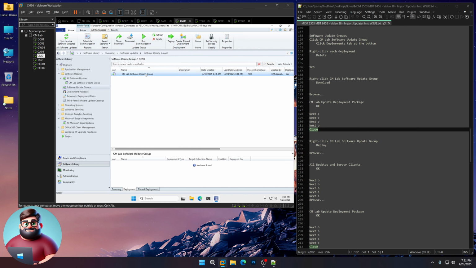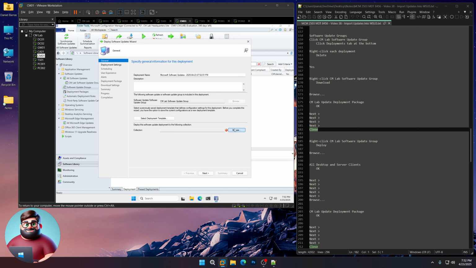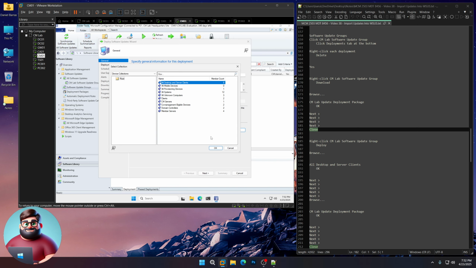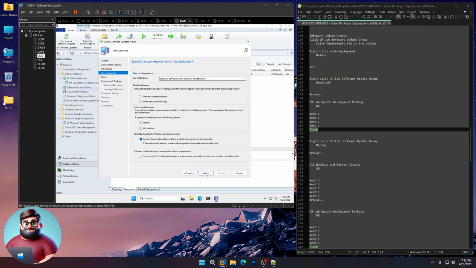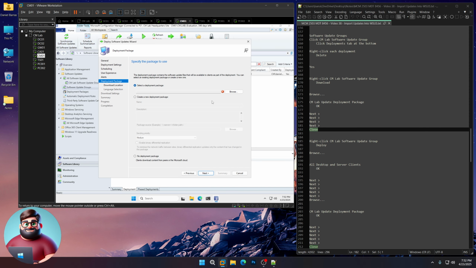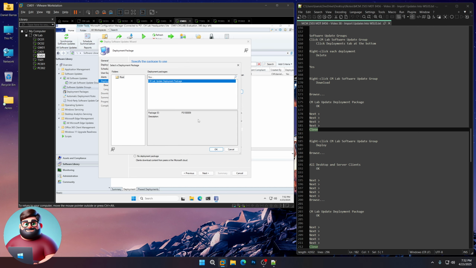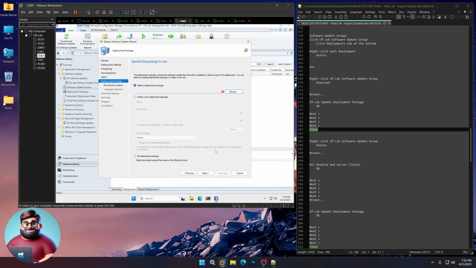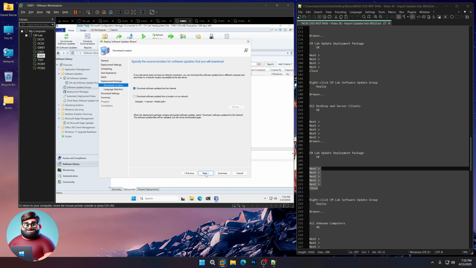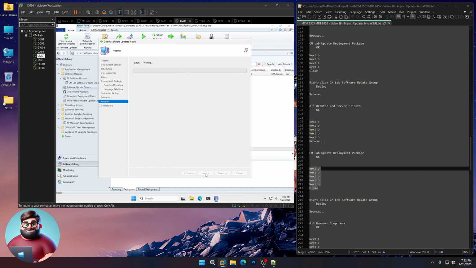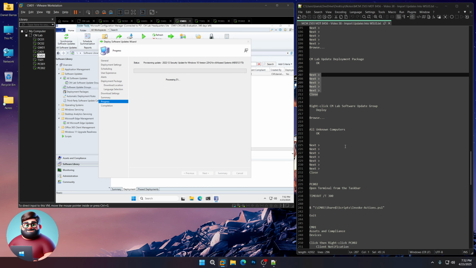Now we're going to do our deployments. So right-click, Deploy. Click on Browse, All Desktop and Server Clients, OK. Go all the way through here to Next, then we'll see Select Deployment Package, click Browse, CM Lab Update Deployment Package, OK. We're down here. There we go, all the way down to the bottom.